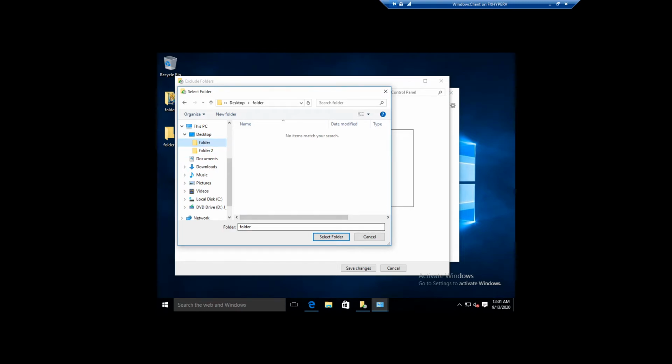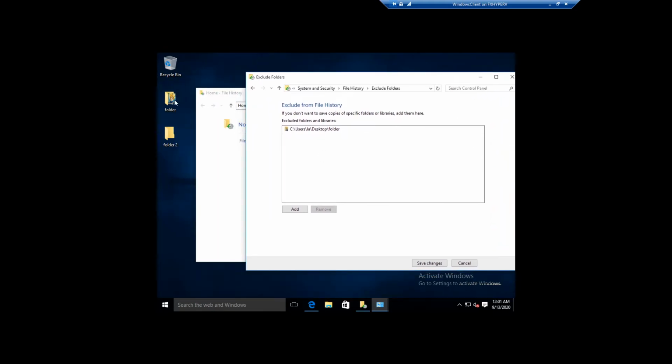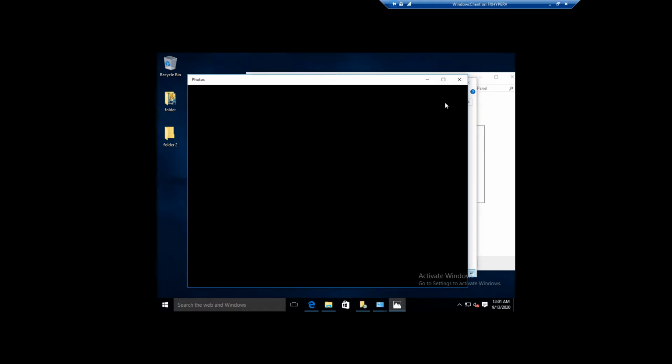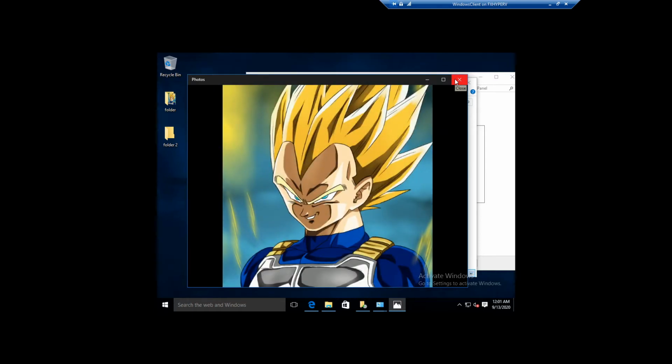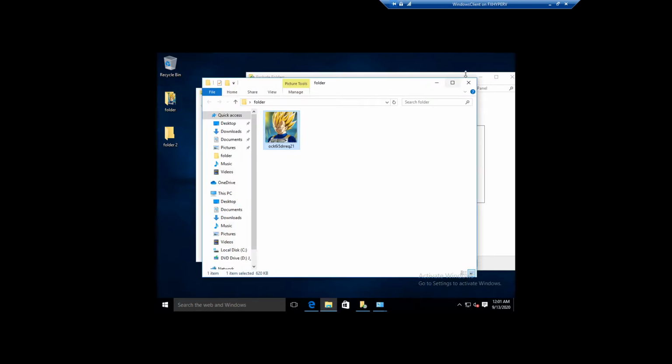In this scenario, I created a folder called folder, then another folder called folder 2 on the desktop, as you can see them in the background. Anybody that knows me in person, for a long time, knows one of my favorite characters is Vegeta. So in this choice here, I already have a picture of Super Saiyan Vegeta smirking in all his glory. I will exclude this folder from the backups.